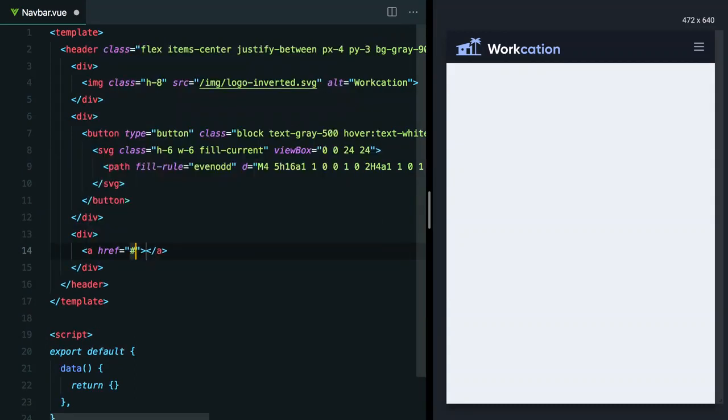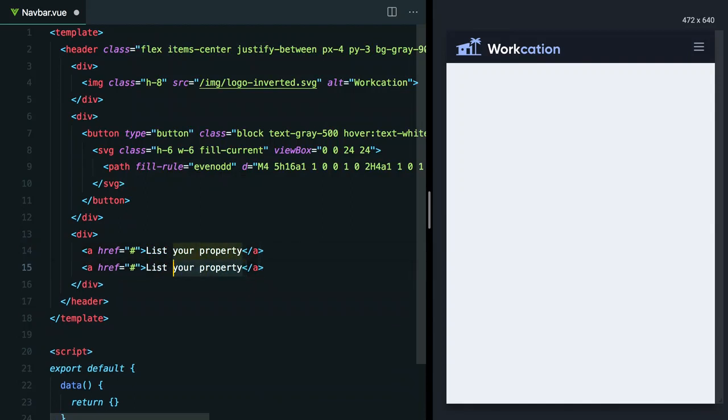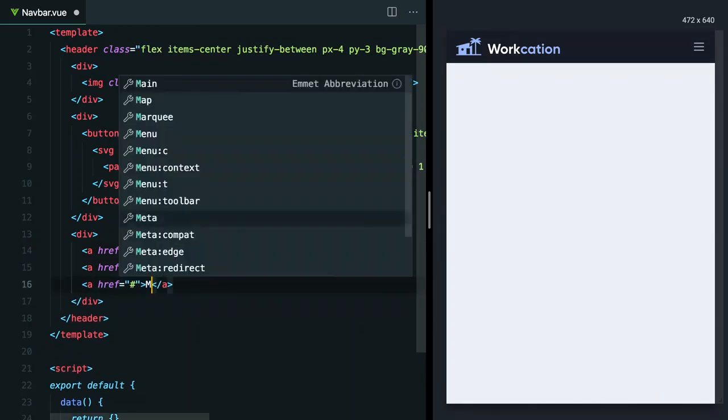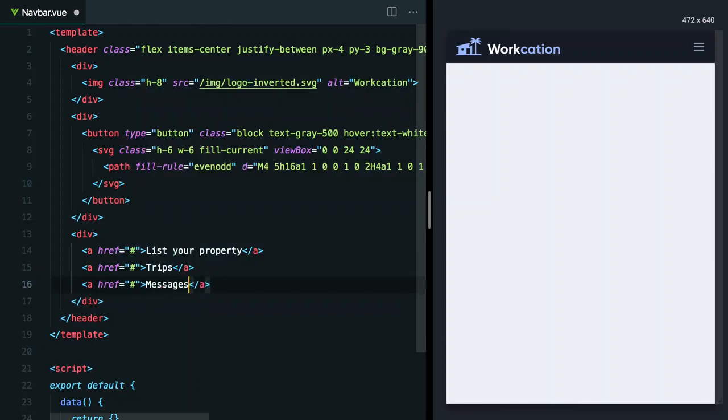So we'll just make them go nowhere for now, and we'll just make up some places they could go. Since this is Workcation, a site where you can list properties that people can take workations at or rent properties to go to for a workation, maybe we have some categories like list your property, or maybe something like trips for the trips that you've booked, or maybe messages for talking with the host, kind of like Airbnb-ish. So let's just save this and see what we get and figure out what we have to do next.